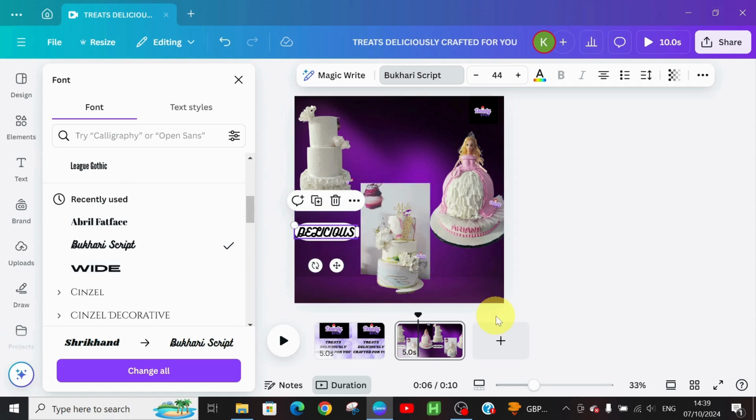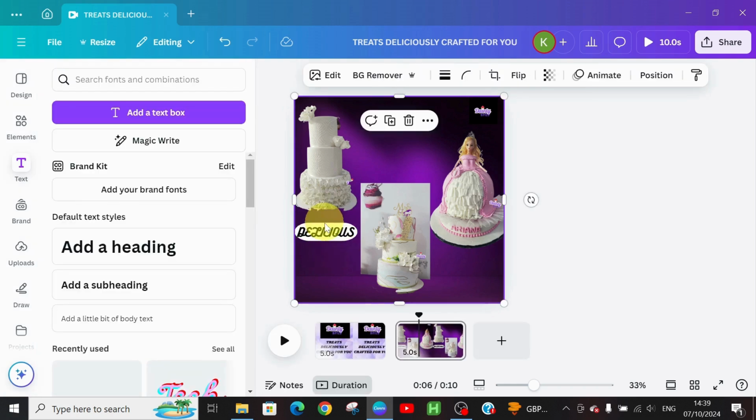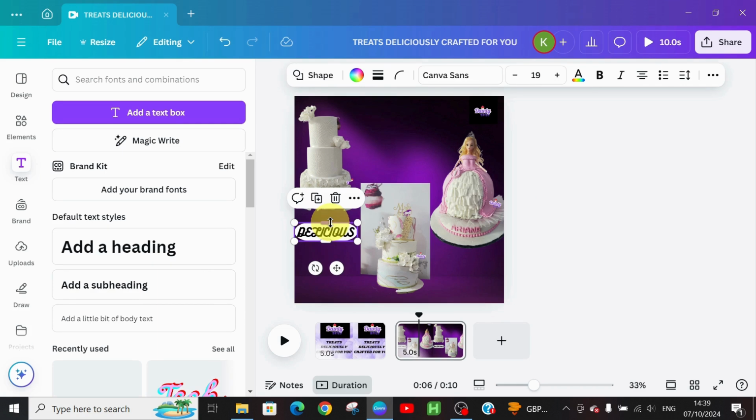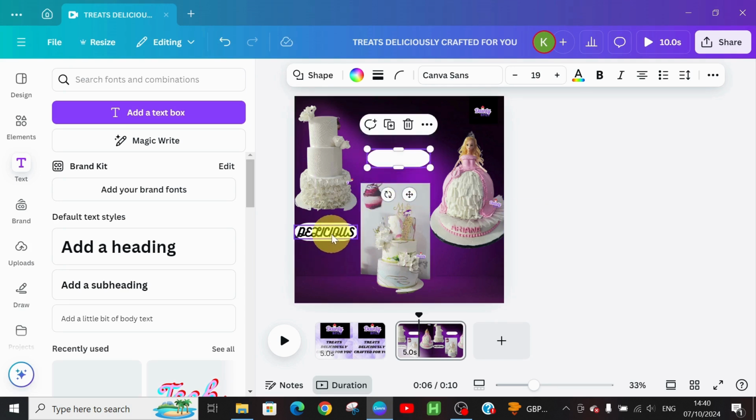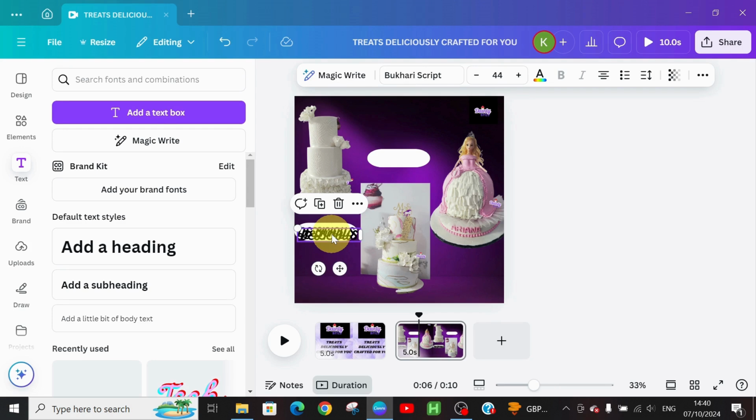Okay, so we have delicious here. The next thing I'm doing is I'm duplicating this, Control D. Once you duplicate, bring it up here, and then this text box, Control D too, bring it there. Okay, now that we have it like this, change this to yummy.